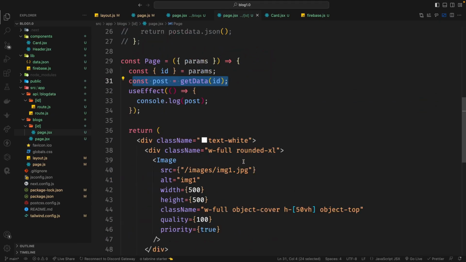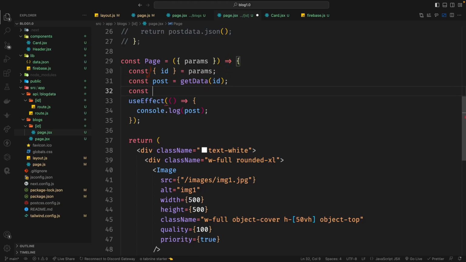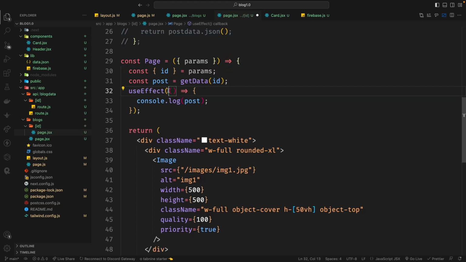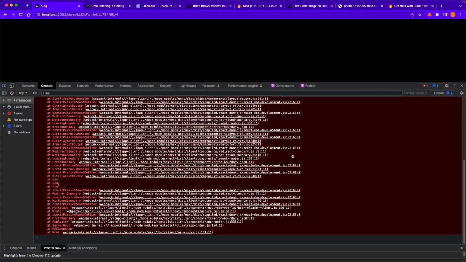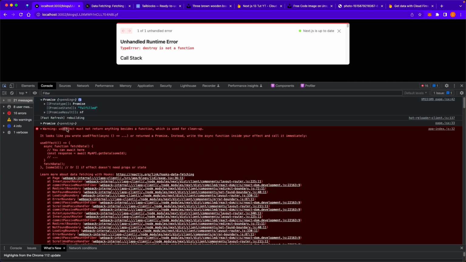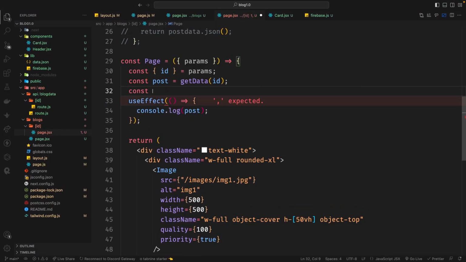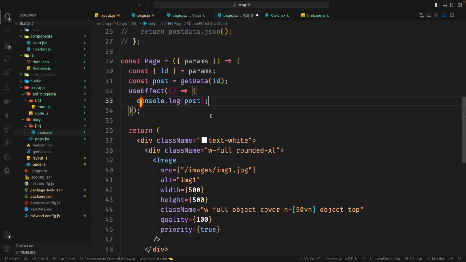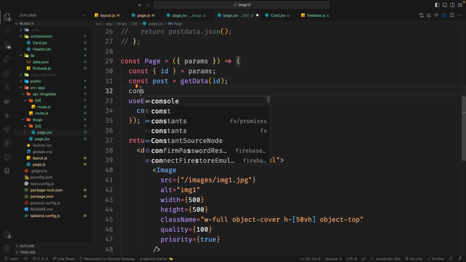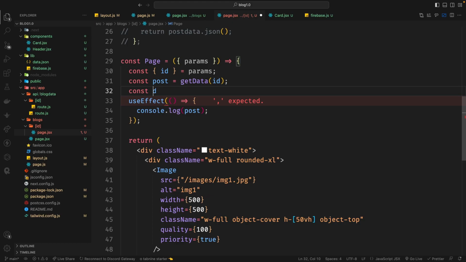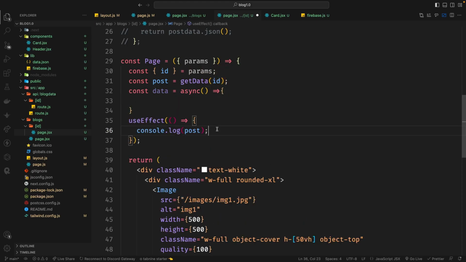So what I can do is create a function const, and I can make this async, save it. I think we cannot use async in the useEffect. So one thing we can do is const data is equal to async, and then I need to get this data here, right here, with await.